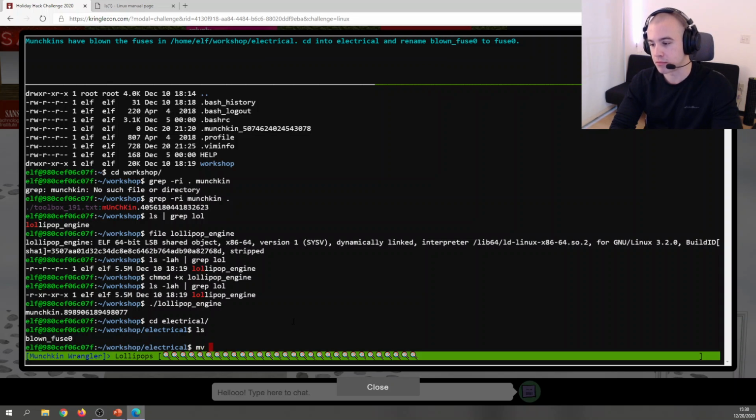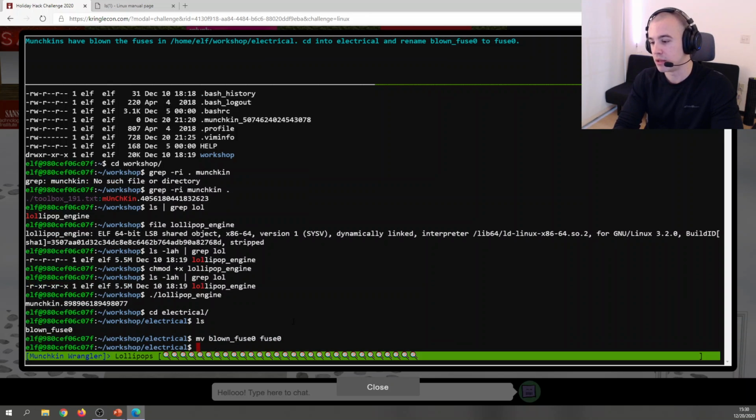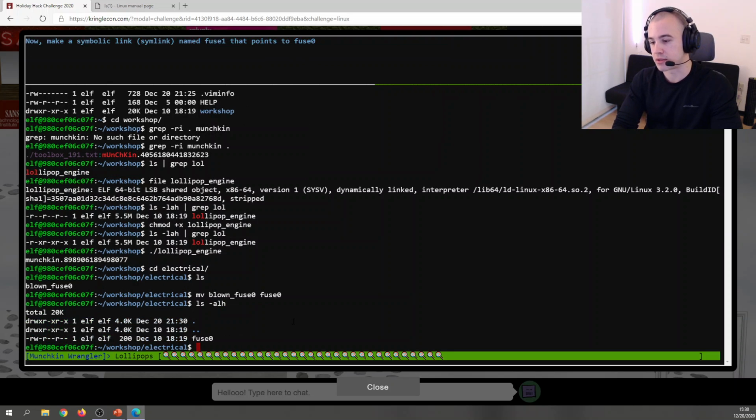So to do that, we use the mv command. That's the move command. You're able to move files and directories to other places on the system, and you can also rename files with it. So we'll type the existing file name and the name we want to rename it to. So blown_fuse to fuse_0, and if we do another ls, it's now fuse_0.